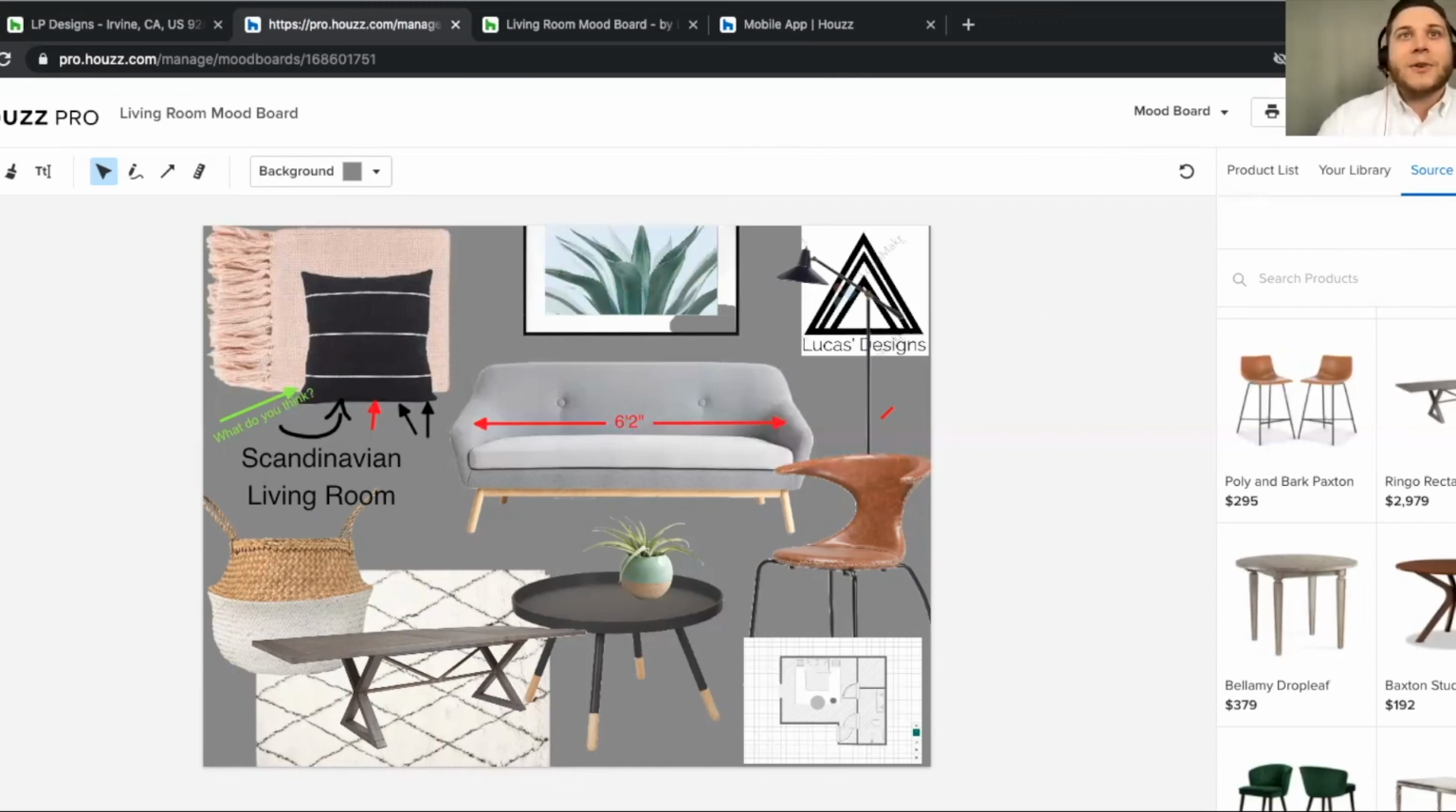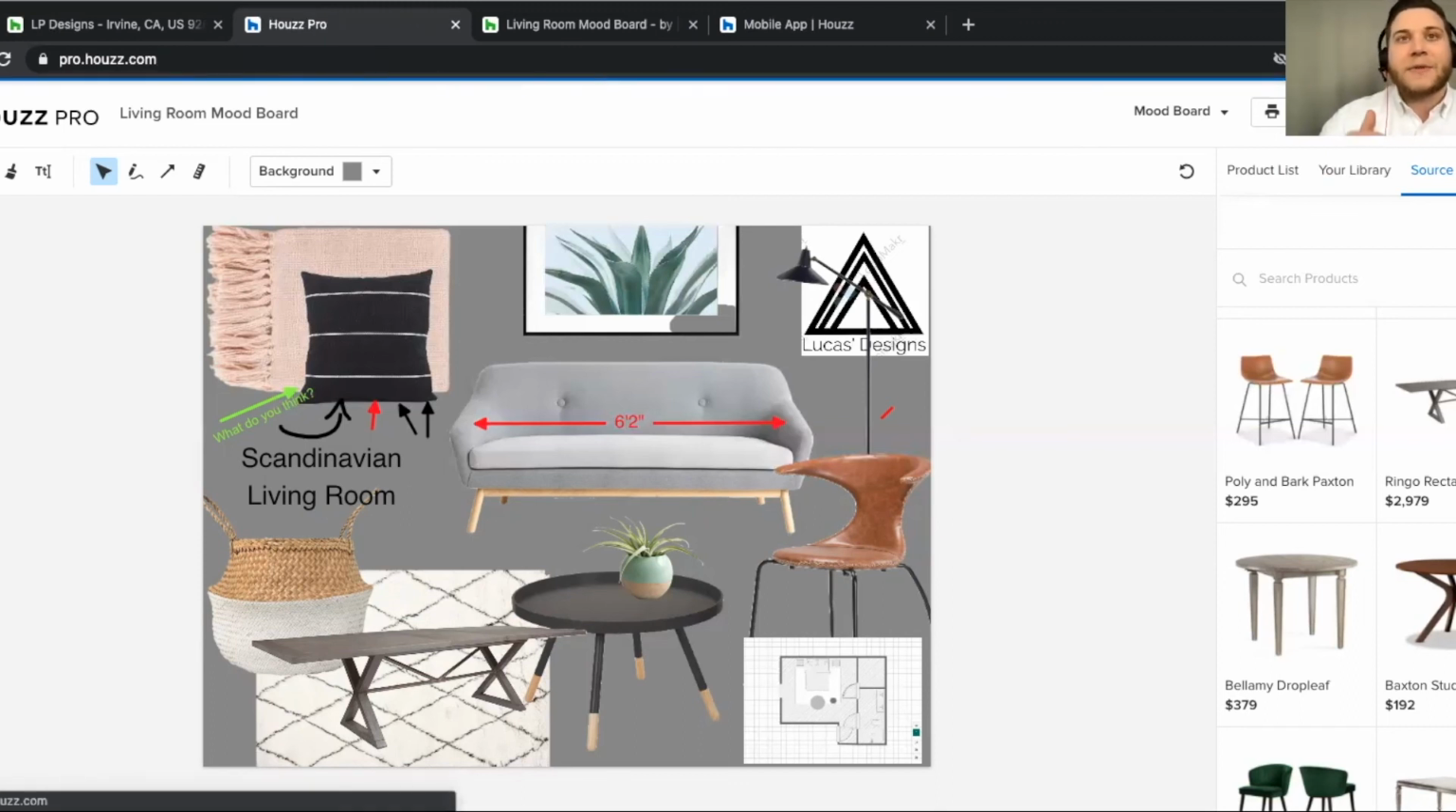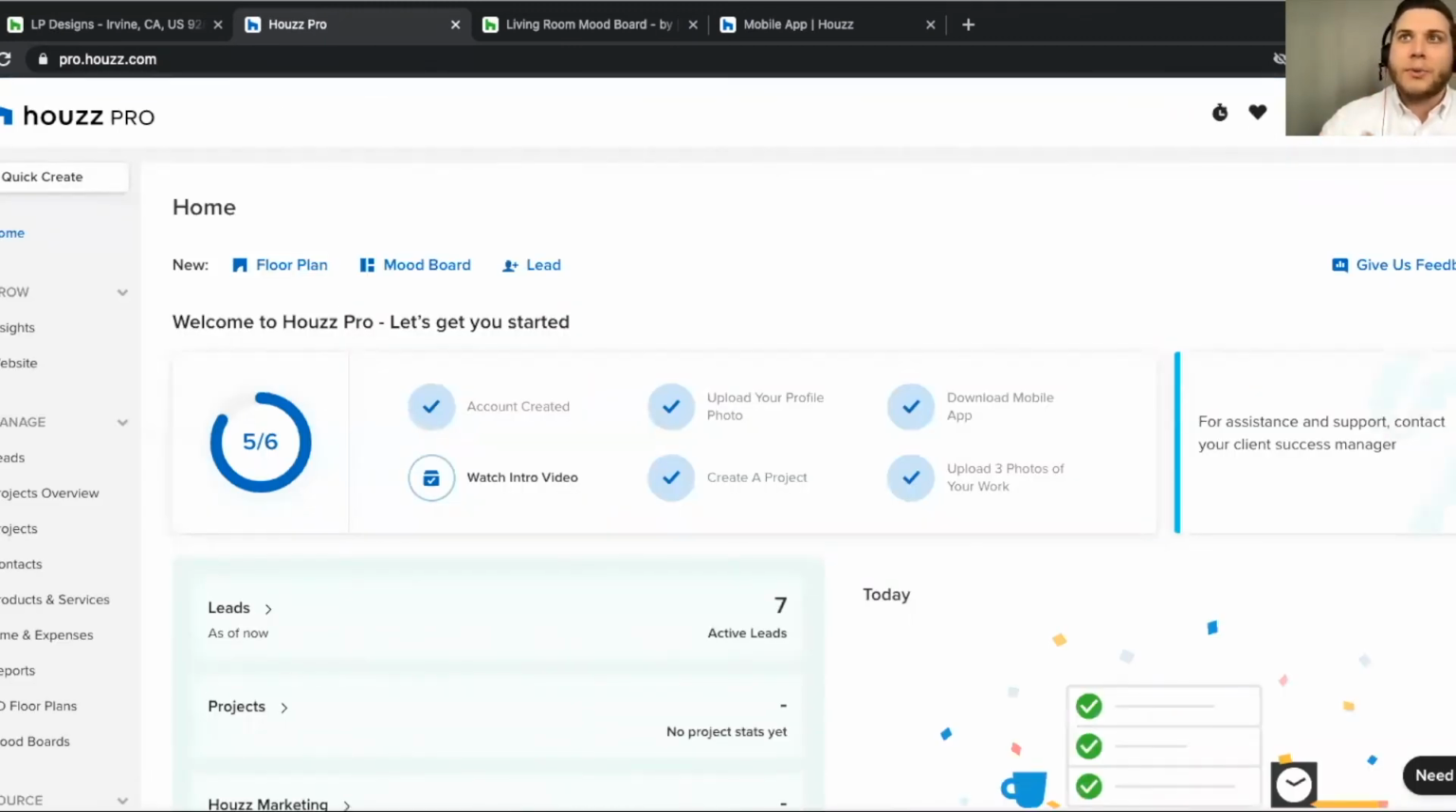All right, so now that we've talked about our client dashboard, we've talked about our visual tools, our 3D floor plan, our mood board, I'm just going to give you a brief rundown of our mobile app.